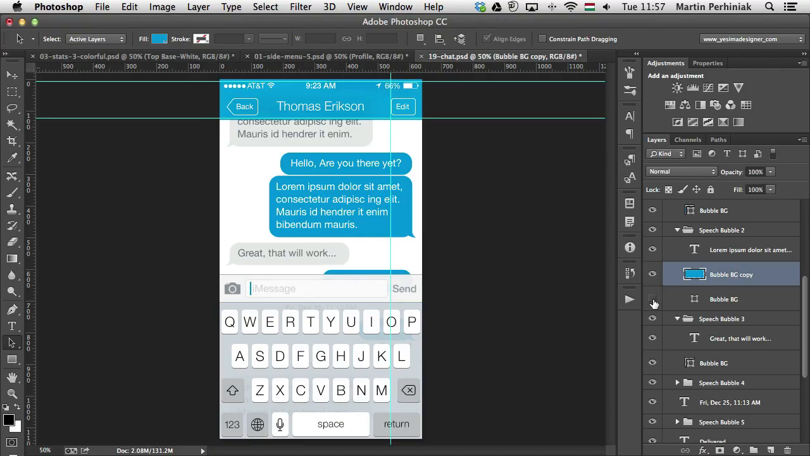Working with vector shapes is also essential whenever you work in Photoshop because they can again save you a lot of time whenever you need to make adjustments. So I have a rasterized version, for example, of this text box here, which is this bubble background copy. As we can see, I can turn it on and off and the text is on a separate layer. But what if I want to change the size of this text box?